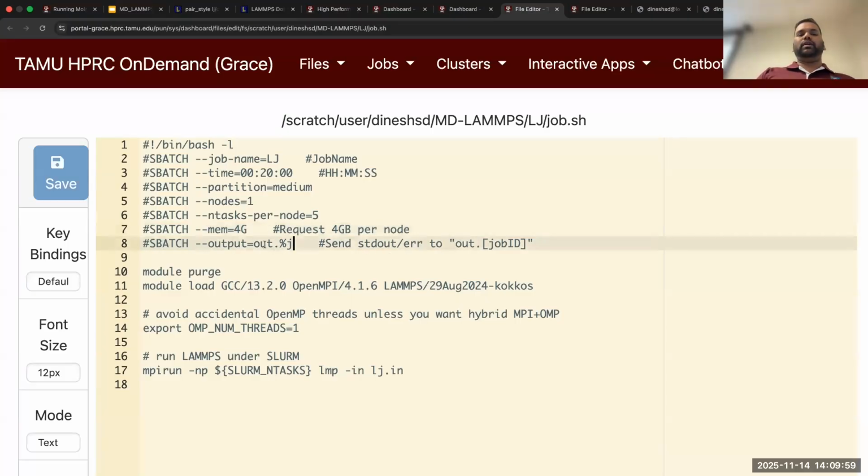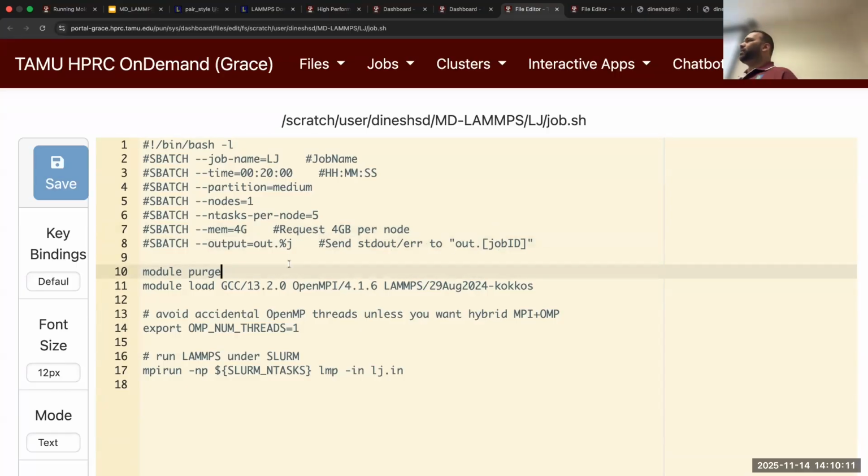I'm asking the output to be printed in a file called out dot the job ID that the Slurm manager will assign to you. You will see a file called out dot some random number. That's basically your output file. It will also print the error, if there is some error in your input files or something wrong with the simulation, in the same file. You will be able to see what is going wrong or what is going right in your simulation.